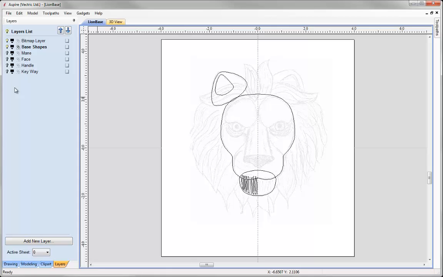Now in this case, as I'm working with lots of different components, what I'm going to do is I'm going to add in a new layer. We're going to call this layer components. And I'm just going to move that up the list just below the bitmap layer. So any components that I create will be added to this layer as it's the active layer.